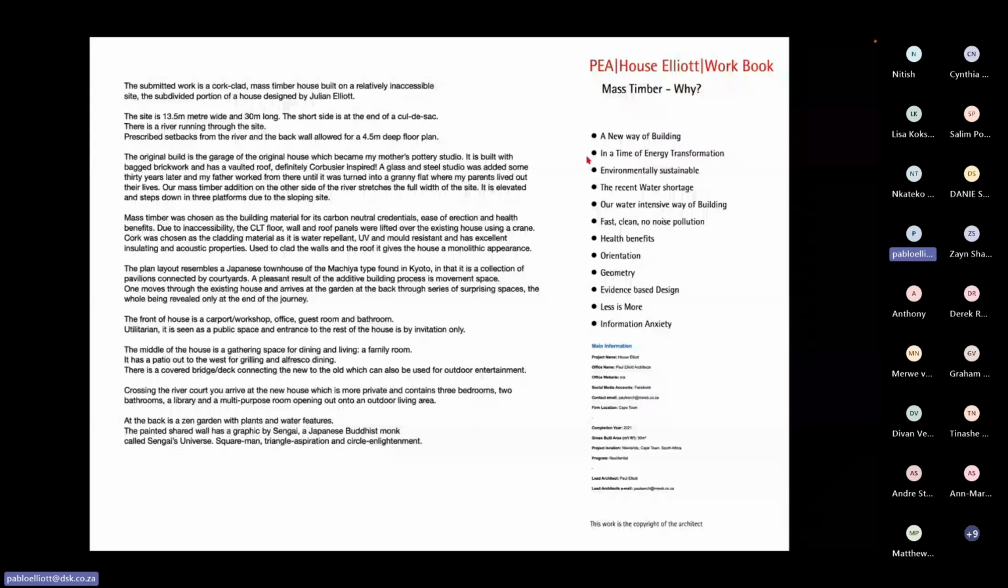It's a time of energy transformation, where we're trying not to rely on fossil fuels anymore. Environmentally sustainable. I built this at the time of our water shortages here, and our normal building practices are water intensive. So that was a factor in the choice of the material. Fast, clean, and no noise pollution.